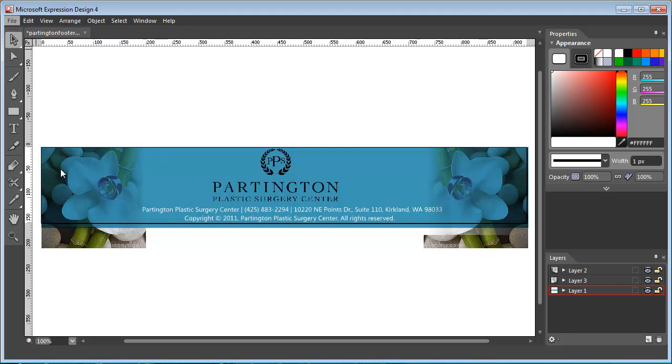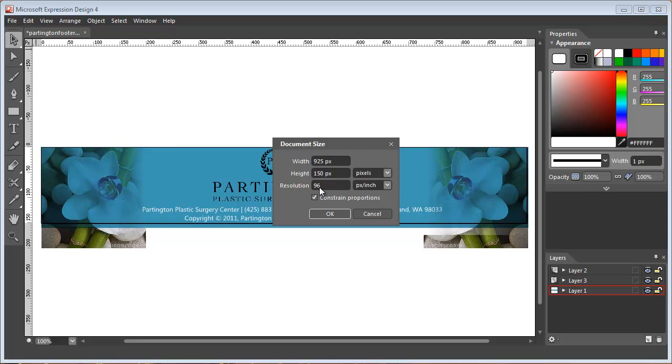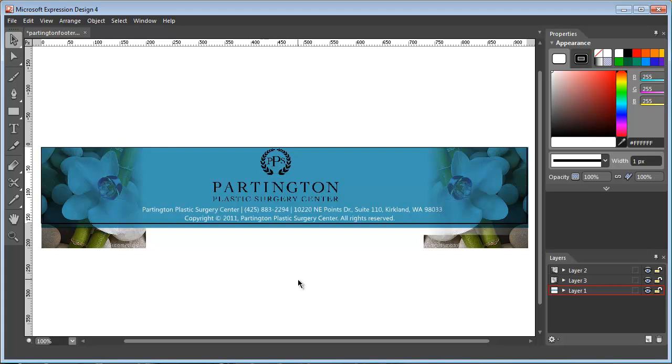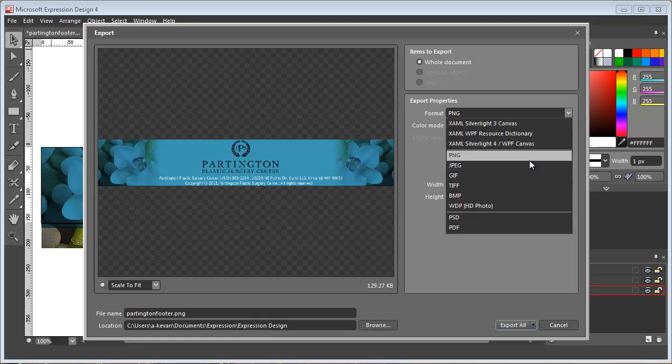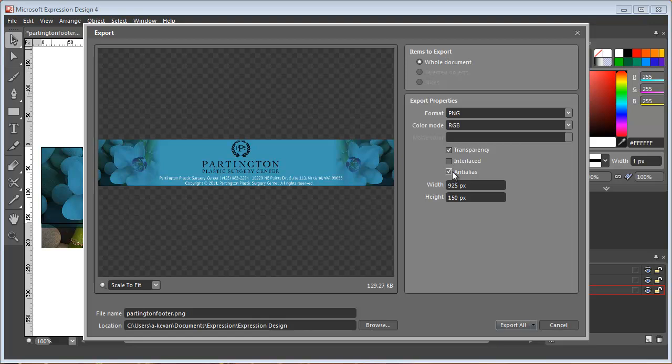Let's check our document size just to make sure it's 96 dpi for the web. Okay. Now, there's two ways to export. You could export the entire region within the black borders by clicking File, Export, and selecting Whole Document. In this window you can see what will be exported. Choose your file type. I think PNG is best for web. If you want transparency or anti-aliasing, select them here. And check your output look.